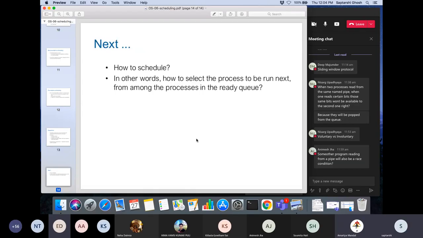Fine. So that is the scheduler and dispatcher. Now the big elephant in the room is how to schedule. How will the scheduler decide which process to run next? That we will start discussing tomorrow. Okay. I'll stop here today. We'll continue tomorrow with how the scheduler will decide which process to run next.